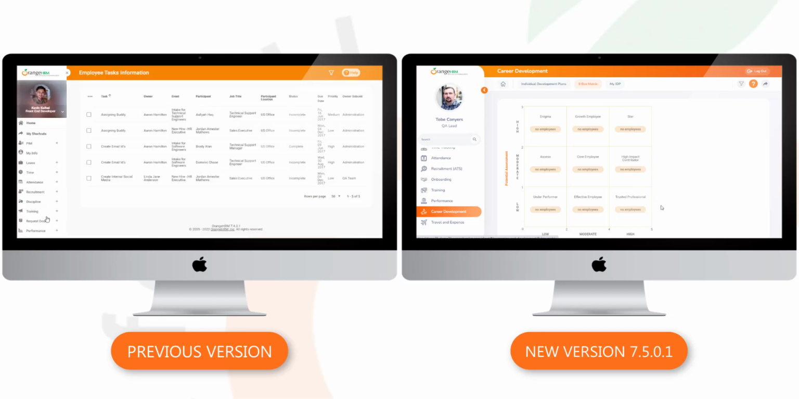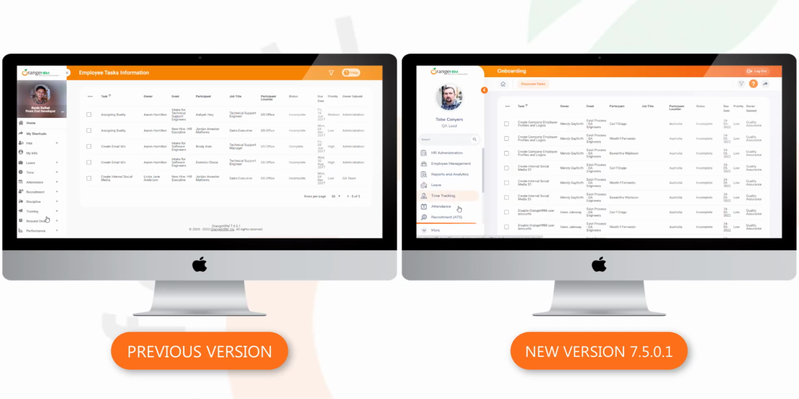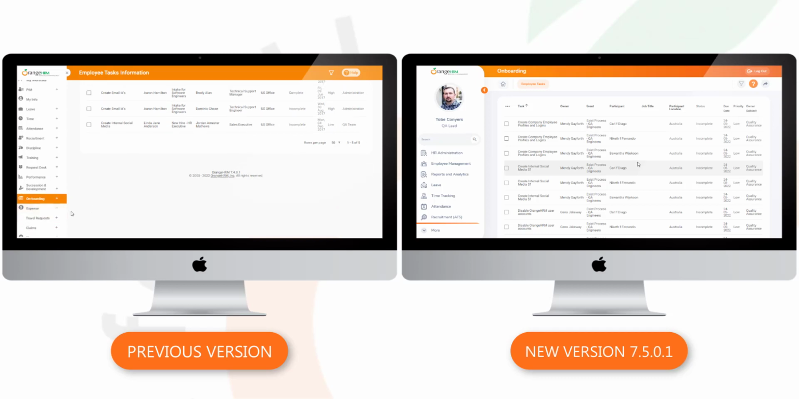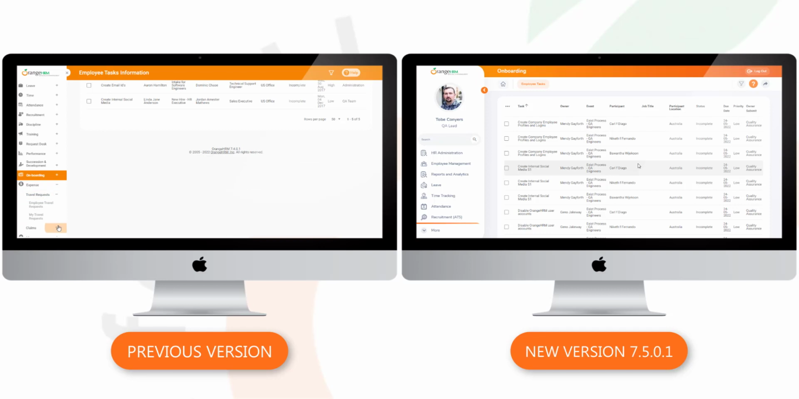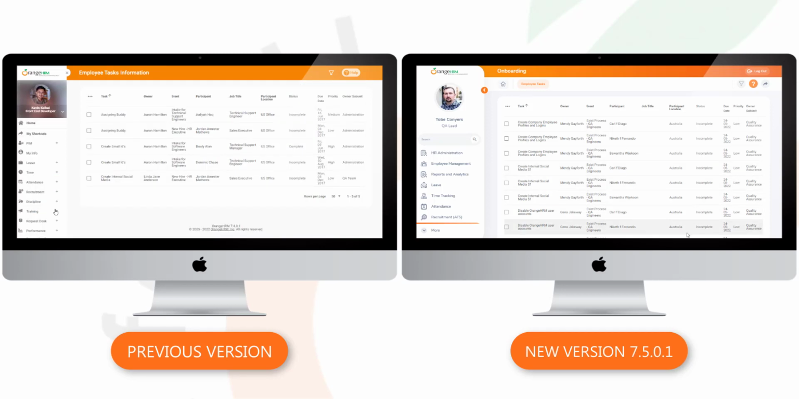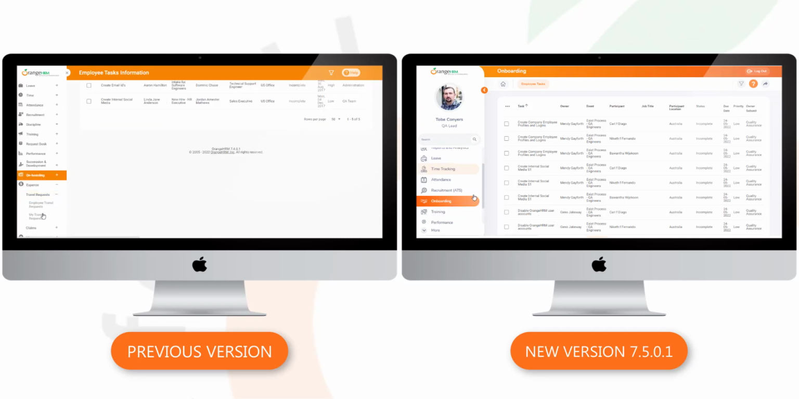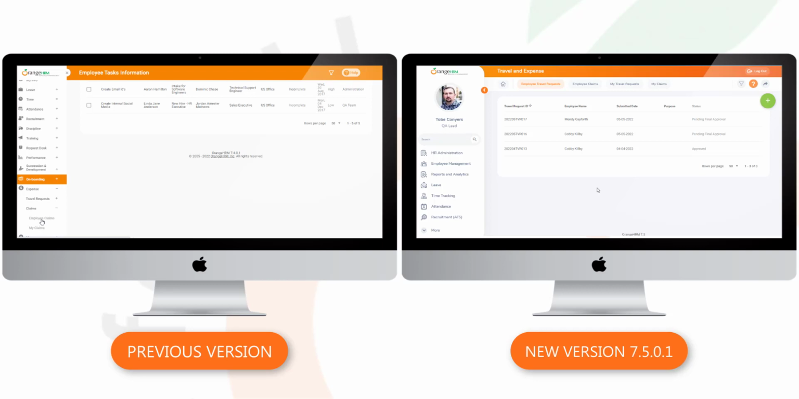For the Onboarding module, in older versions, access to employee tasks was available by expanding the Onboarding section from the side panel. In version 7.5 and higher, you simply navigate to the Onboarding module and select your required option from the top navigation bar. For the OrangeHRM Expense module, you could access travel requests and claims in the older versions by expanding the Expense section from the side panel. Now with version 7.5 and higher, these specific sections are available by navigating to the Travel and Expense module and choosing your preferred option from the top navigation bar.